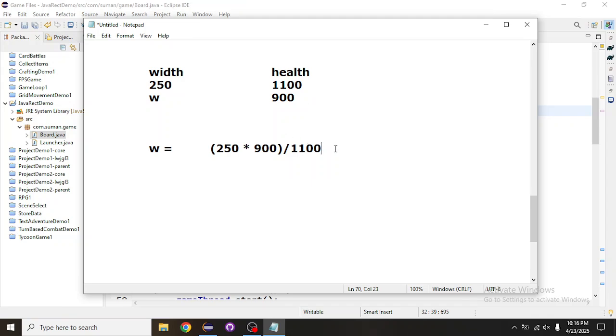Okay, so what is the formula? The formula is W equal to rectangle.width * player.health / player.maxHealth. This is the formula for drawing the health bar on the window. You can do the same thing with mana bar, same thing with XP bar.